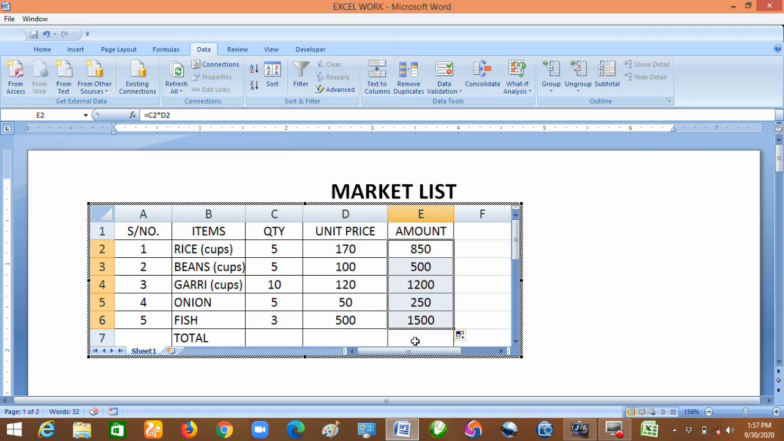Then now, let's do another calculation. This amount is for only rice, this is for beans, this is for curry, this is for onions, and this is for fish. Then we want to calculate the total money that we will use to go to that market. We now click here and start with the equal sign. Look, it is a must. If you are to perform a calculation in Excel, you must start with the equal sign.